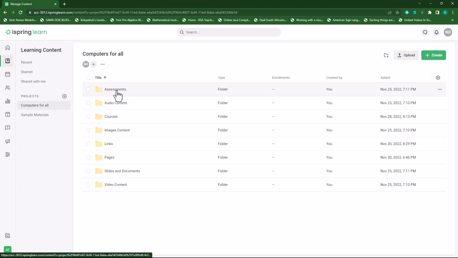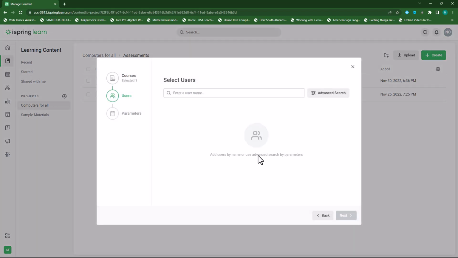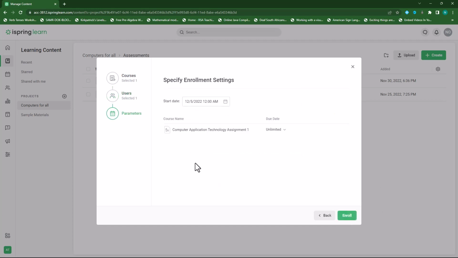Let's go back to our learning content. And I'll go to my assessments. When you hover over the assessment name, you'll see the ellipsis icon becomes available. Click on it and then click on Enroll Users. You'll see you'll end up on the same window here. I can now type in my user's name, select my user, and click on Next. In this window, I can specify the enrollment settings and then click on Enroll.